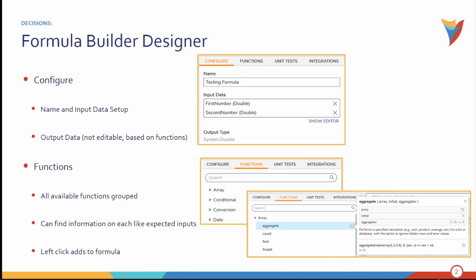Your second tab is the Functions tab. The Functions tab is going to be displaying all of the available formulas and functions that you can use. They're grouped into different categories, but they're also searchable, so you can search for whatever you're looking for. If you have list-based functions that you want to use, maybe conditional functions, or specific finance functions, those are all available here. You can find them, expand them, and choose whichever ones you want.